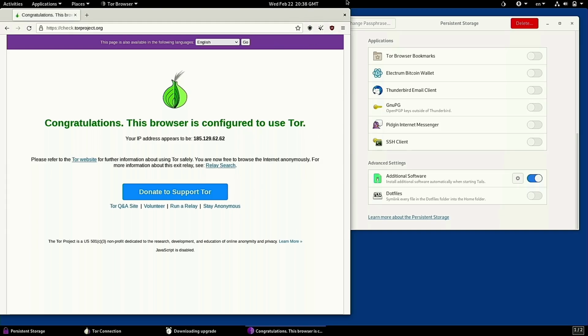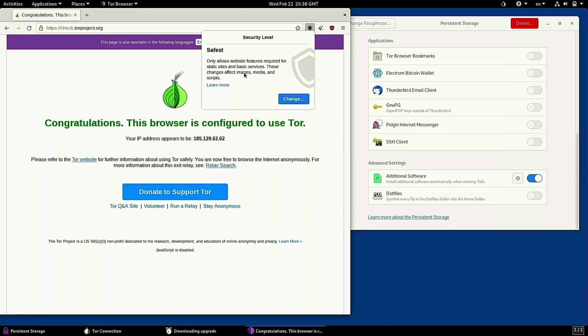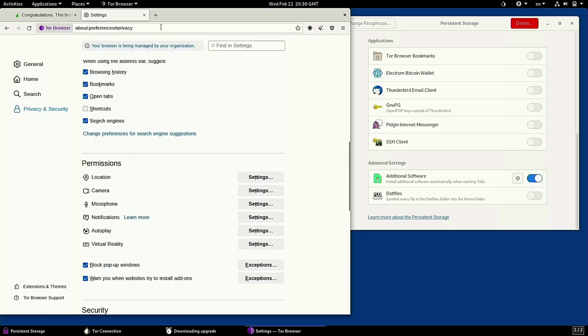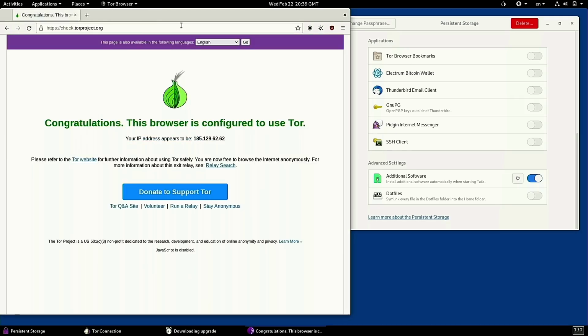So if I want to disable JavaScript, the best thing to do is to just change your security level and use the safest security level. That disables JavaScript. Fonts, icons and symbols will be disabled. Audio and video media are going to be disabled. This prevents anybody from attempting to do some IP things. If I remember correctly, I think it's Shift-Control-L will reboot your browser into a different exit node. So you'll notice that my IP address had changed. Again, that's Shift-Control-L. So if you want to change your IP address, you can do that.